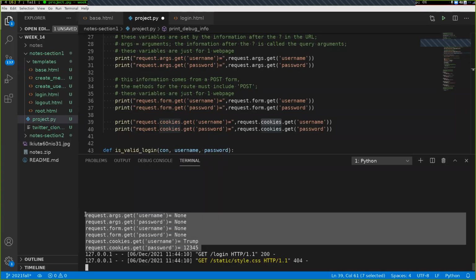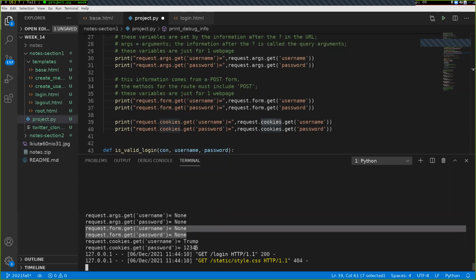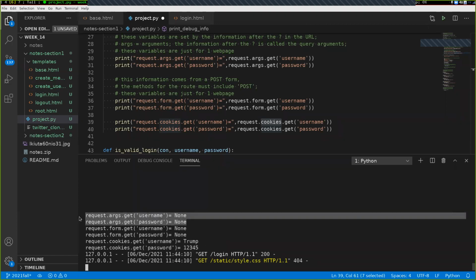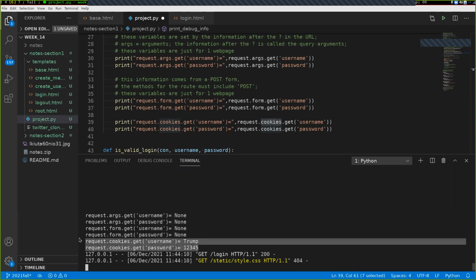So those are the three methods that web pages have of changing the behavior of a route by passing in variables to the route. And again, the get method is visible to the user inside of the URL. The post method or the form is not visible to the user, but it's only available for one particular web page. And cookies are also not visible to the user, but they pass along for all the different web pages. Any questions about the difference between those three things?